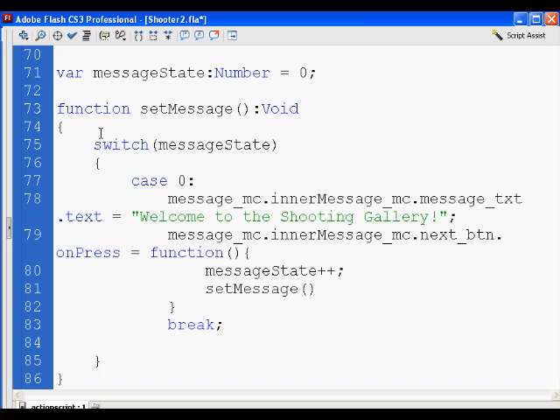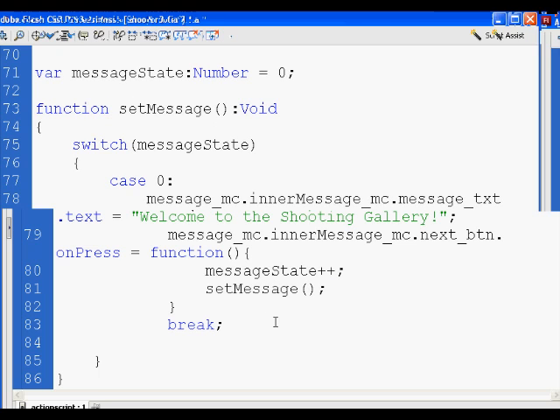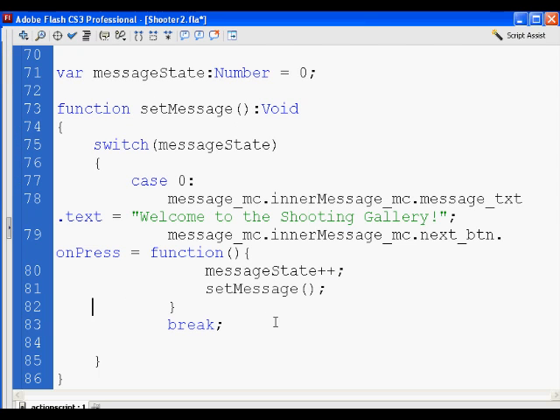I believe that's called recursion. I'm not quite sure, but if something's recursive, then it's like calling the function from within the function. And by calling it again, we're going to pass it a new case. This time, since message state will be increased by 1, the case will be 1. So we're going to have to make a case for 1.